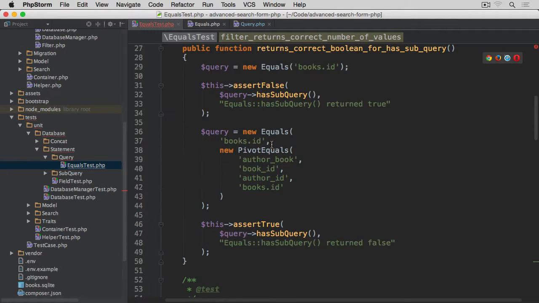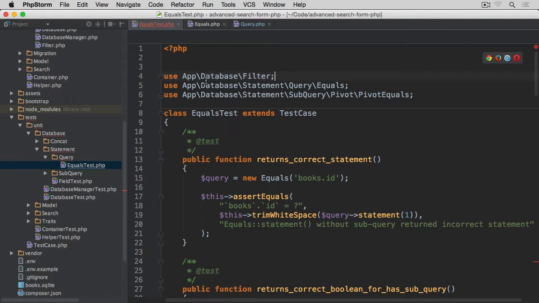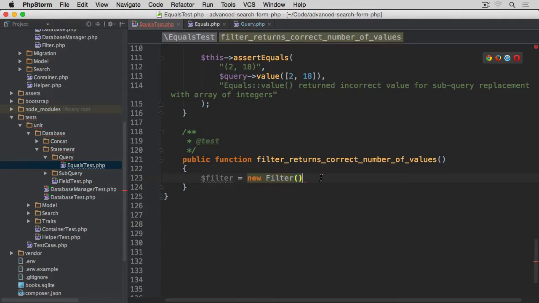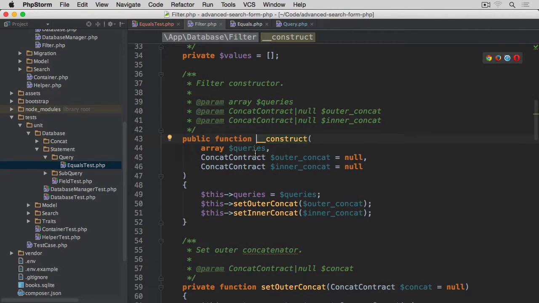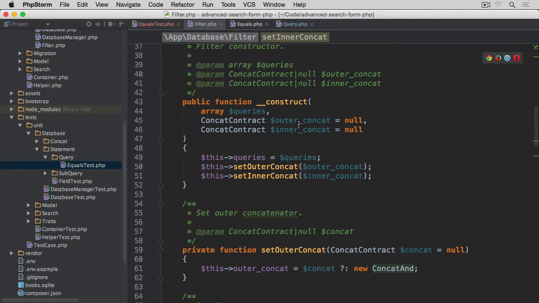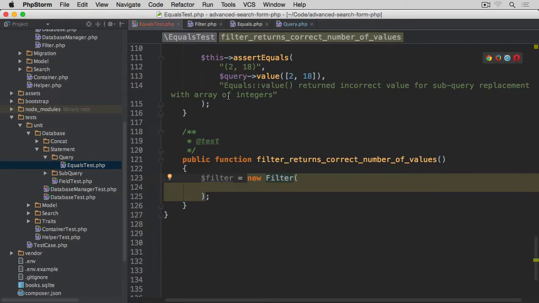By the way, when I'm importing, if you're using any other IDE, obviously make sure that you just use this use statement, fully qualifying a class name with the namespace, right at the top before the class declaration. Okay, so filter, and for this filter we need to start. Let's just have a look at the filter class again. It takes an array of queries and then concatenators as a second and third argument, which might be null, so we can ignore this if we want to use the default concat end for both. Otherwise we can obviously override them. Okay, so let's go back to equals test filter.